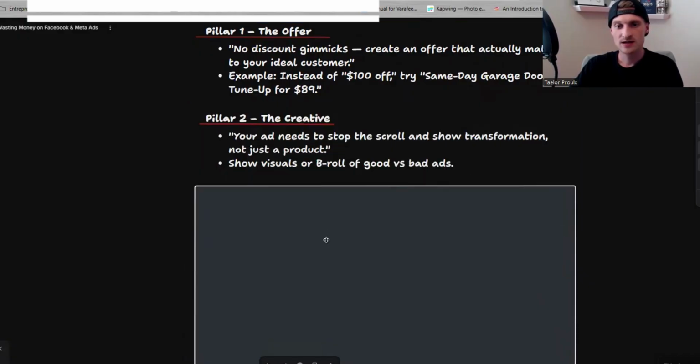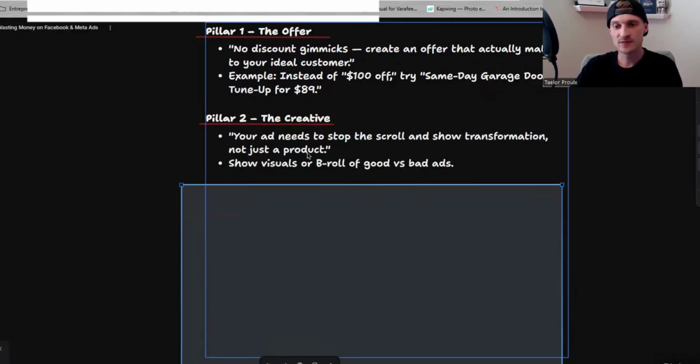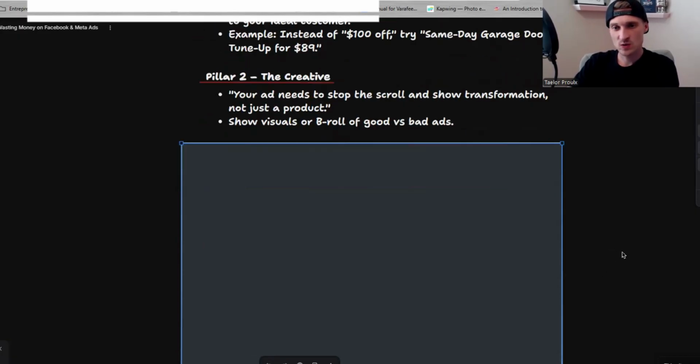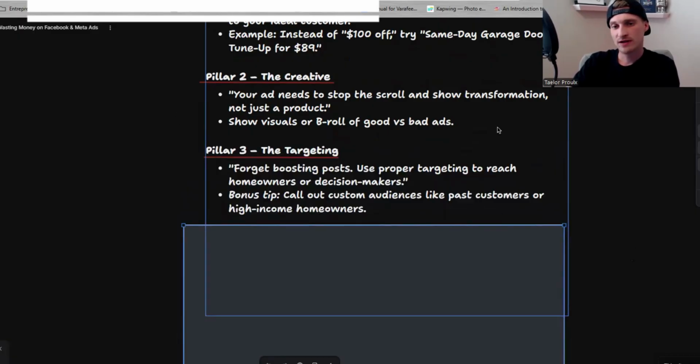Very important. Now, pillar number 2 is the creative. Your ad needs to stop the scroll and show transformation, not just a product. So the visuals need to storytell, highlight pain points of your target audience, show the outcome, show why you're credible to help them, and then make an offer. The offer needs to be damn good, like we just went over. Static images can work, but I prefer videos. I have other videos on my YouTube that go over how to create creative that converts.